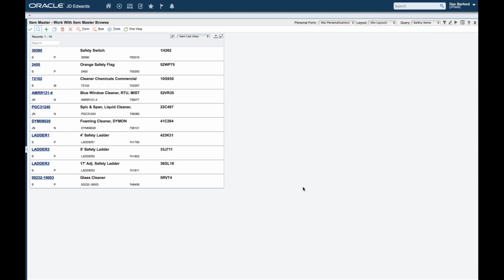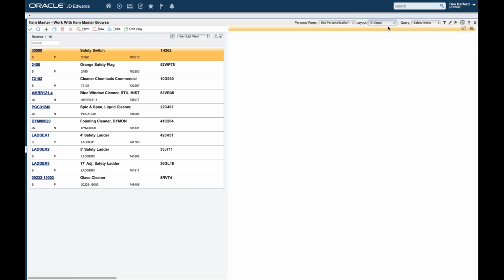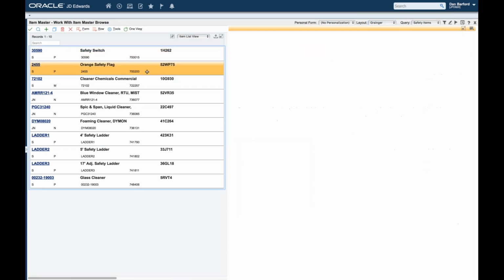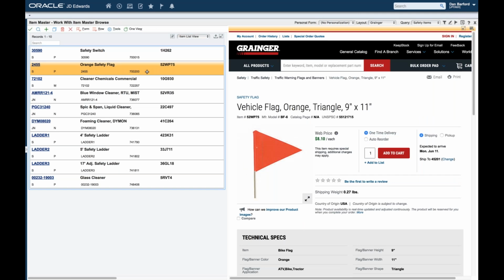So since I've changed to a list view, I can now add a Cafe One panel because I have all this additional screen space, and that's done by changing the layout. So when I go here, I've got a layout called Granger because we buy our parts from Granger. And if you notice, as I am highlighted on this first row, it's actually pulling up the item on Granger's website.